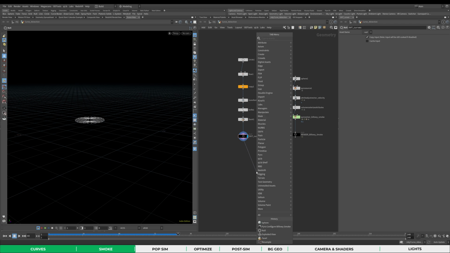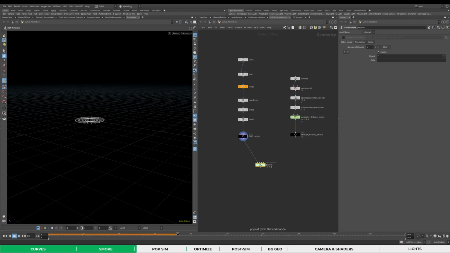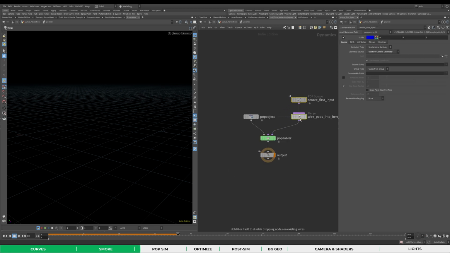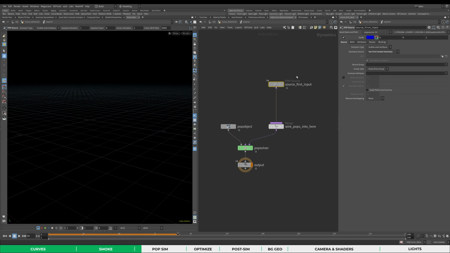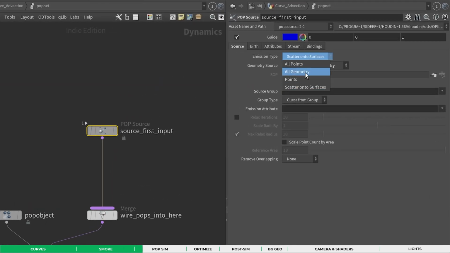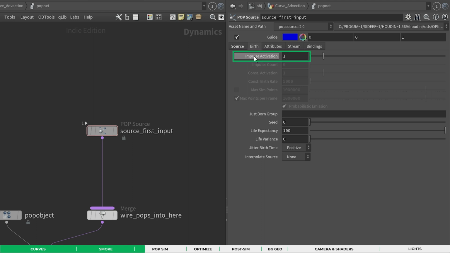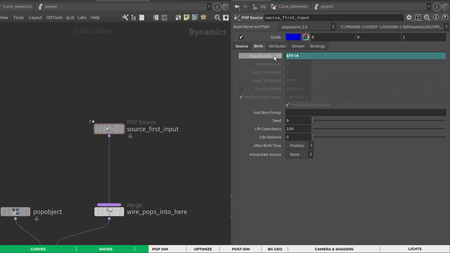Now I'm going to create a popnet. Let's wire the curves in the first input and the smoke in the second input. We can dive inside. In the pop source here, first thing, let's set emission type to all geometry. And I also want to limit this sourcing here to be only for the first 4 seconds. So let's set an expression for that.